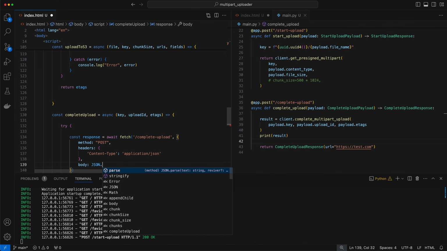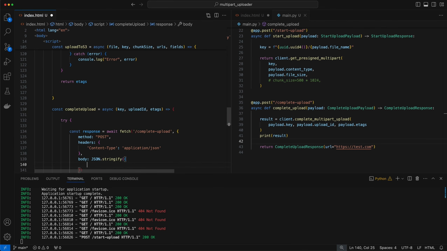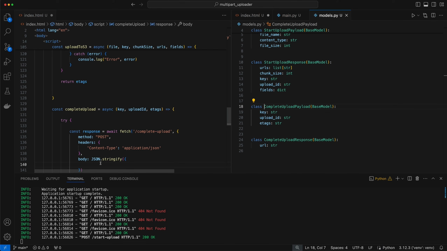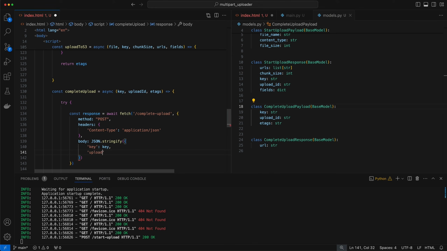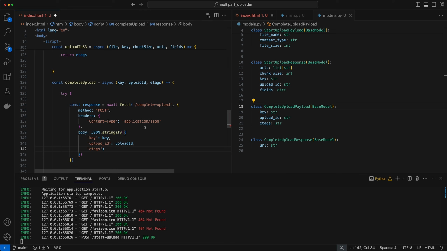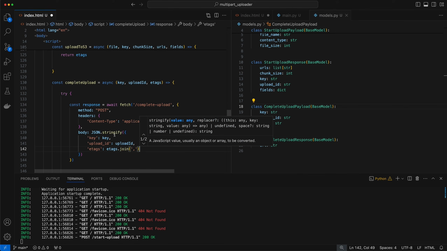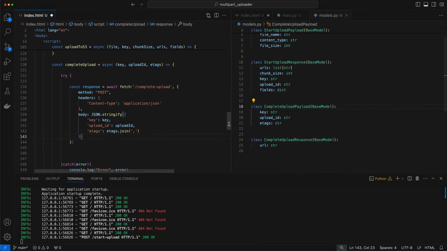All right. Then body, we'll use our JSON.stringify again, but basically what we're passing in, we need to conform to this right here. So how did this work again? Well, we have a key. So we'll just do key, and we'll just pass in the key that we sent here. Upload ID. And that will be, of course, the upload ID that we passed in, and etags. So etags, we are going to pass this up as a single string, not a list. So we'll take our etags and essentially join them with a comma. So this will just be a string, not a list, because that's what our server is expecting.